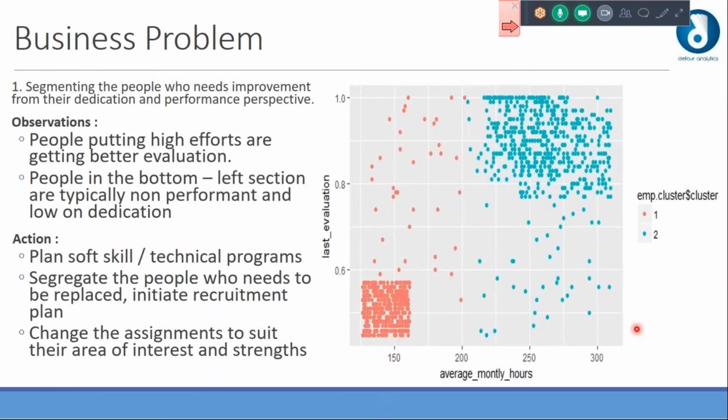So here is one business problem, where we have to segment the people who need improvement from their dedication and performance perspective. We have the scatter plot made in our analytical tool. In this graph, we have average monthly hours on the x-axis. On the y-axis, we have the last evaluation done for that particular employee.